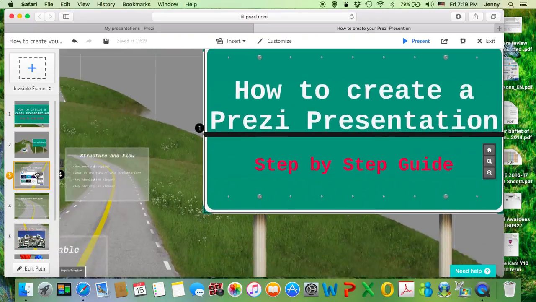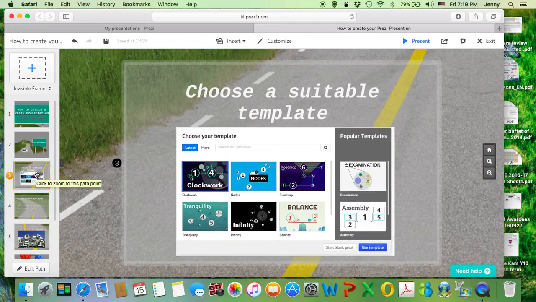The next part is you need to choose a template. The reason I would recommend a template is because it can save 50% of your work on setting up the path and everything. They have so many different templates you can choose. I'm sure that one is going to fit your needs for the presentation.